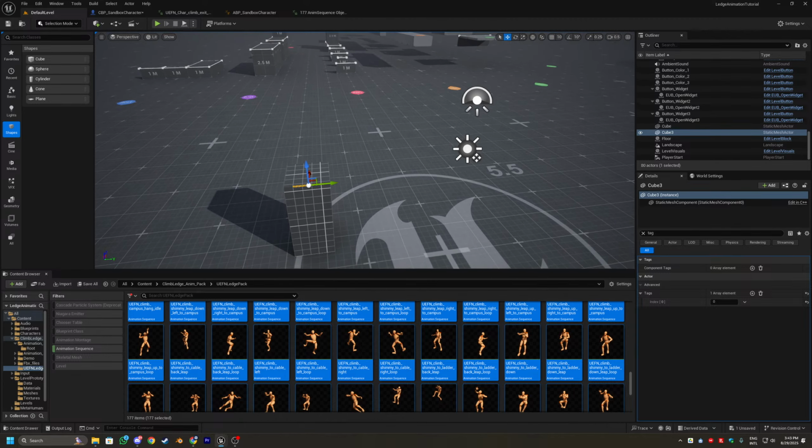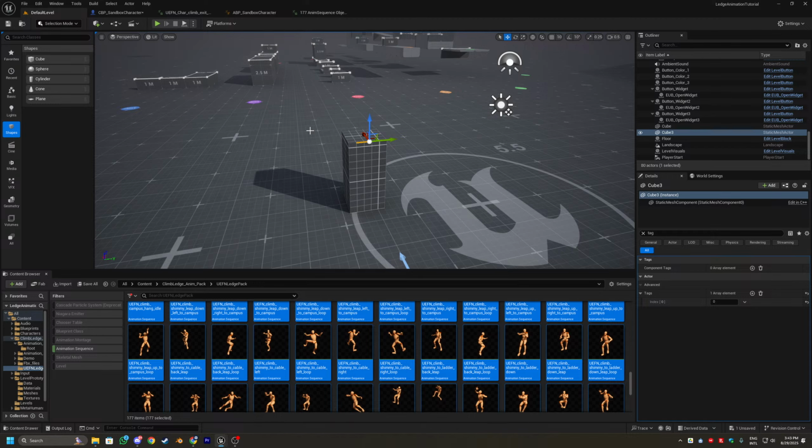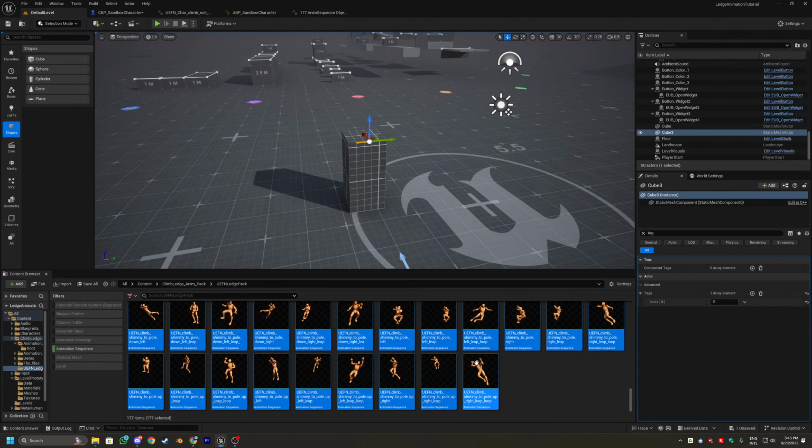I also want to add the first person mode in the weapon system project files as well. As you can see, we have a lot of animations in here. We can use all of them.